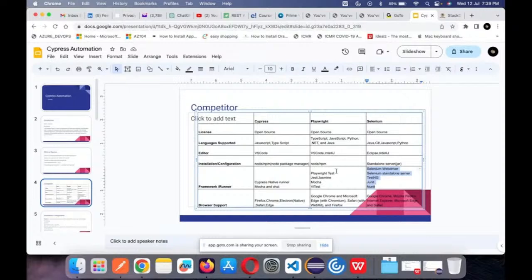And coming to the browser support, Cypress supports all the browsers, so it doesn't leave any browser out at any point of time. So most probably the most preferred one, Chrome nowadays, and the upcoming one, Edge, is also supported, and Firefox, Safari. And Cypress has its own native browser, which is nothing but Electron over here. So let me highlight it for you, Electron.